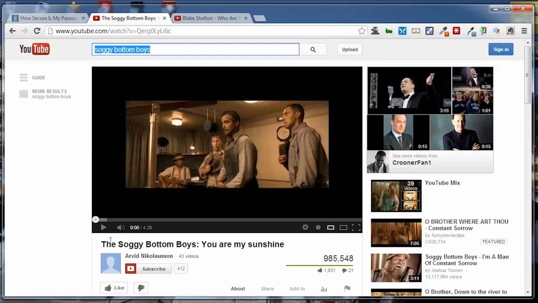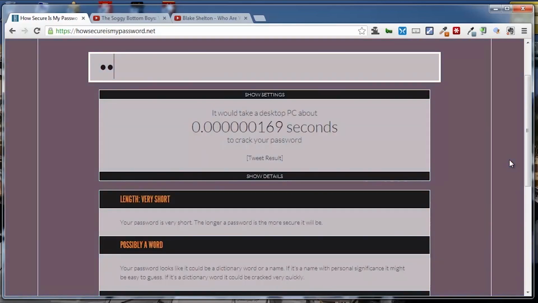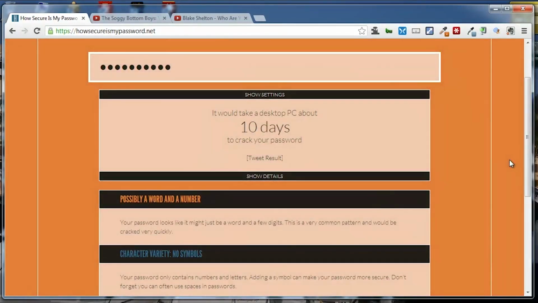It's from the Soggy Bottom Boys, and it is the song You Are My Sunshine, which is quite an old one. So if we come back over here, I just take the first letter of each word of the title of the song. So You Are My Sunshine. And obviously that's not a very good password on its own. But if I then add the month and the year, we're looking at 10 days.